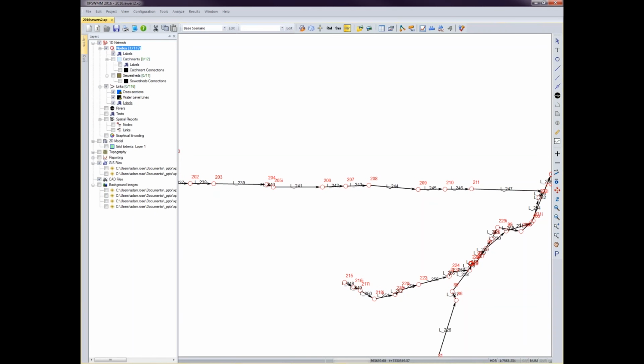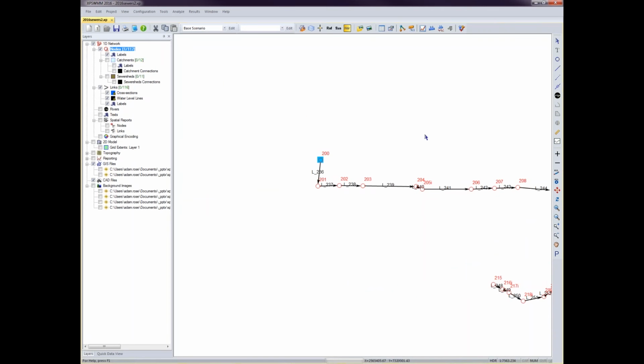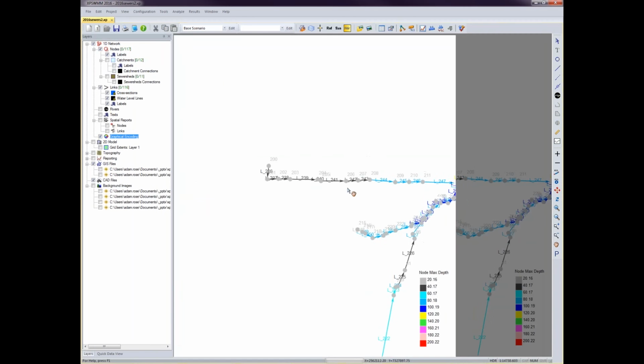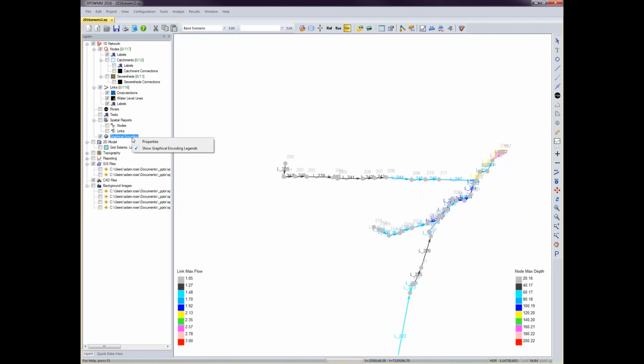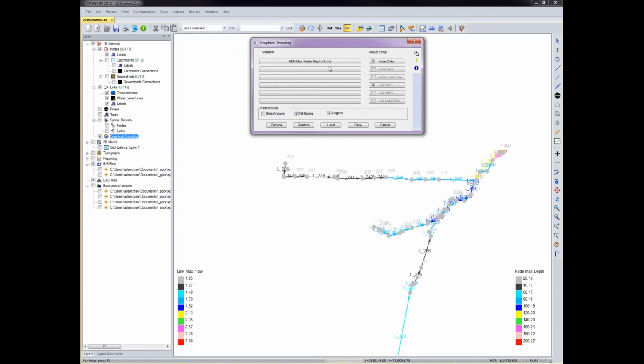Now, as far as layers, one thing we can do, there we go, bring that back. As far as other things we can show, well, let's cover graphical encoding next. So I turn on graphical encoding here. You can see some pretty data in my plan view. How do we get that? Well, I do a right click and go to properties, and now we have our graphical encoding.